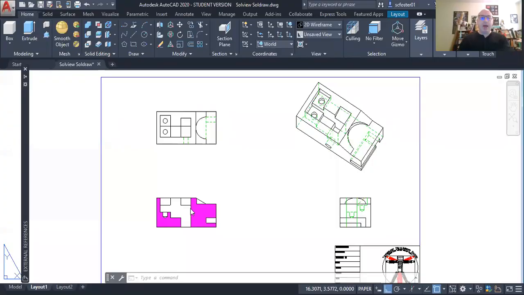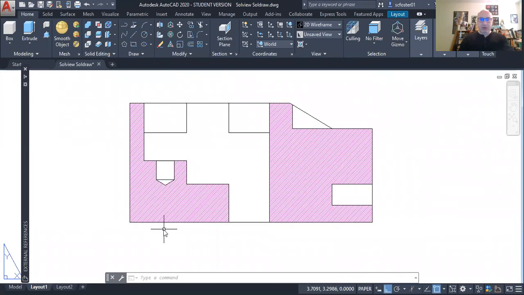Now let's take a look at the next step in the SolView SolDraw assignment with the machine block. Let's share our screen. Okay, we're going to add the front breakaway to show the circle, the hole that's in front of this cross section. So I'm going to zoom in on that.